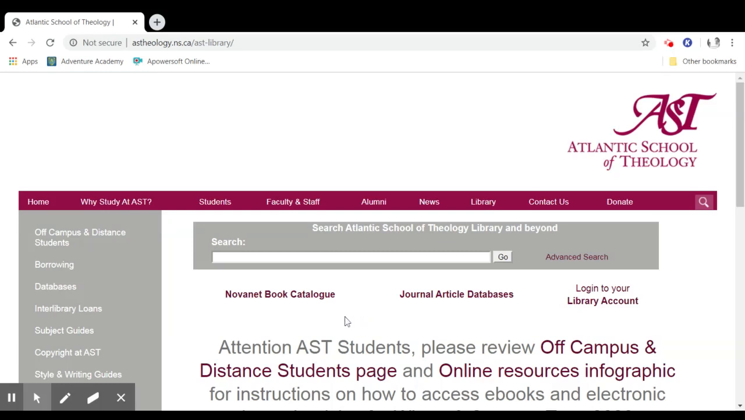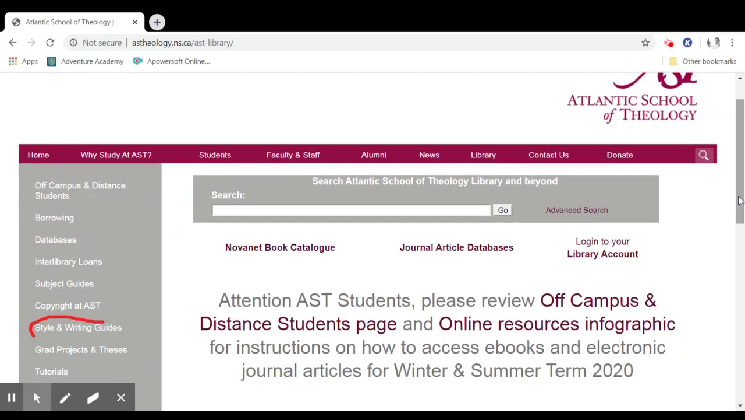We have online access to this manual, so what you need to do is head to the Atlantic School of Theology Library main page. And if you're not sure of the address, simply Google AST Library. And then over here on the left, you'll see Style and Writing Guides. So what we're going to do is select this link here.